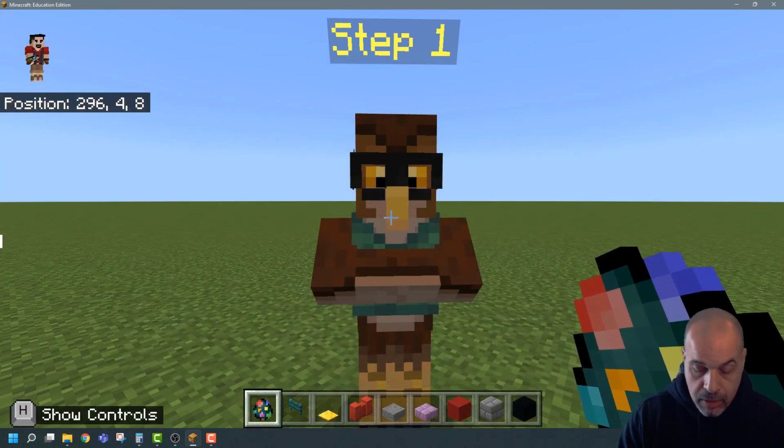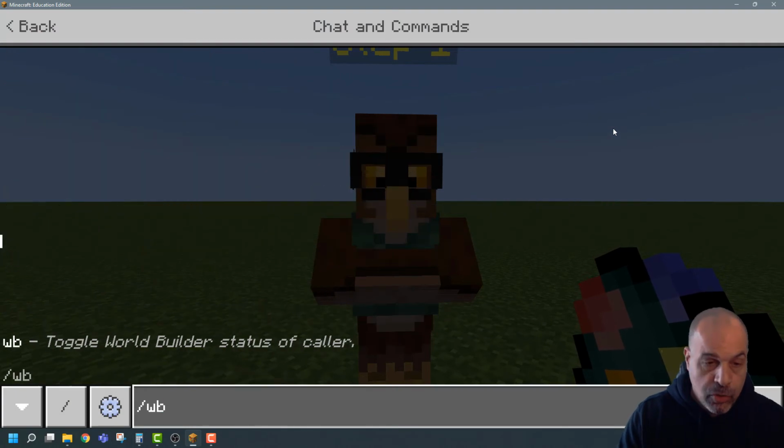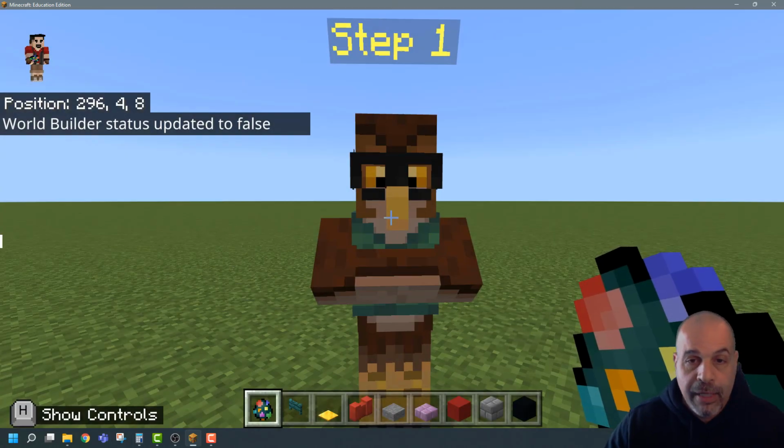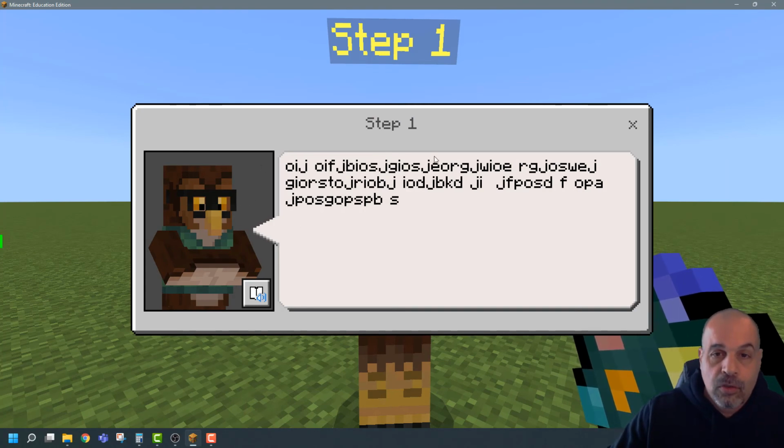I'm going to press the T and then type /WB. I could use the arrows, of course. Now, when I right click on this guy, there you go. It's got my NPC. It's got the description I've given and the title.